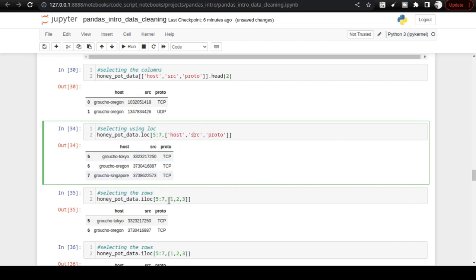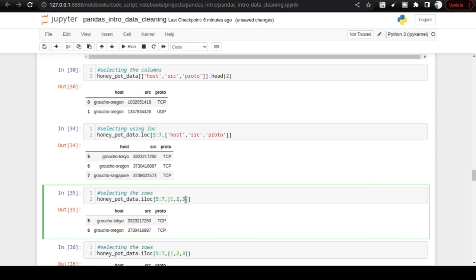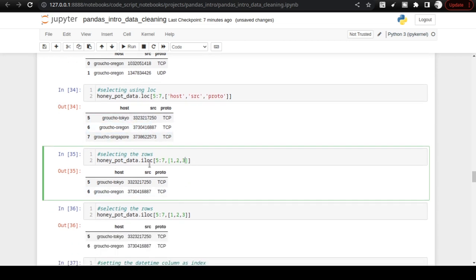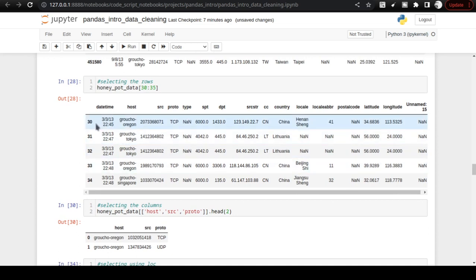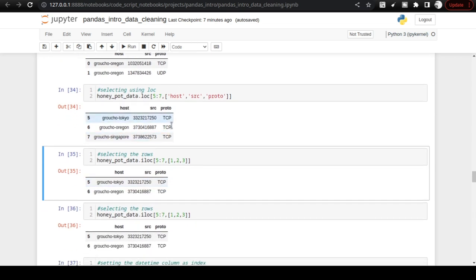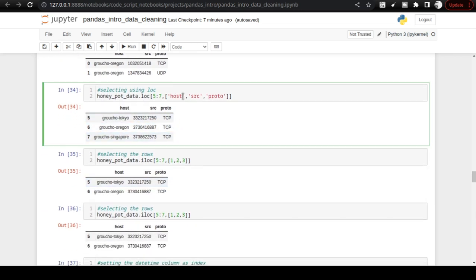But if you are going to give only the columns as numbers, then you can use iloc. Iloc is index location. Now you might be thinking, how come host became 1, source became 2, and proto became 3? Let us go back up. It is very simple. The columns also start from 0. So datetime is 0, host is 1, source is 2, and proto is 3. As simple as that. And both of these things you can use extensively.